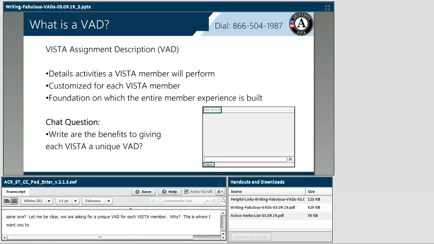Well, this is where I want to ask you to tell me. I'm going to ask you to write in the chat box. Think about that for a second, and write the benefits to giving each VISTA a unique VAD. What would those be? So we're going to ask you to go to the chat box right now, and let's go ahead and put some of those in there.